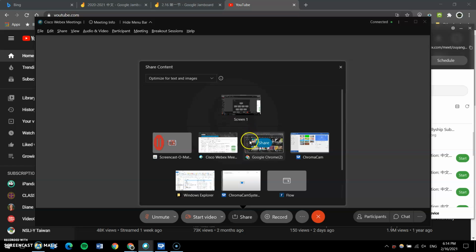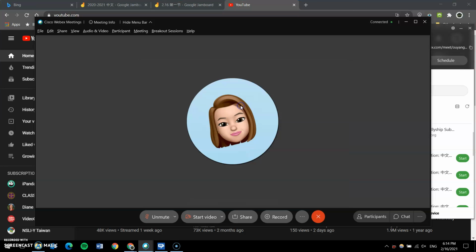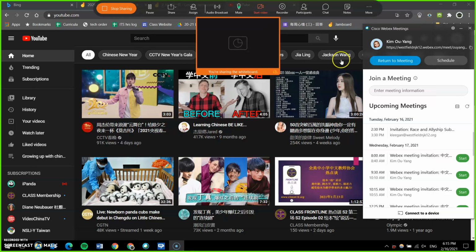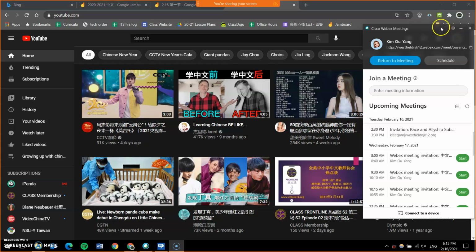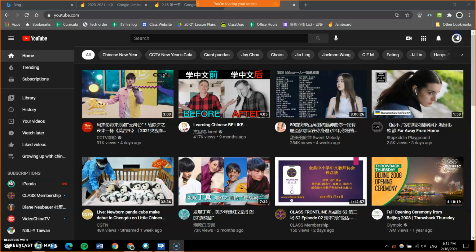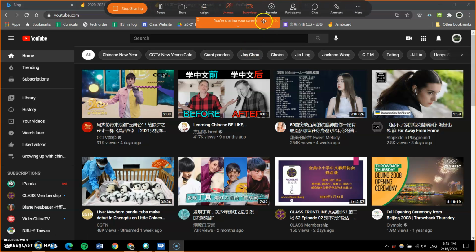So it's a little bit similar to on Google Meet when you are sharing a tab or sharing your screen, you have a few options. So here I'm going to click share screen one. And so now I am sharing the whole screen with the participants. They will not see this window because this is a Webex one. So I'm going to minimize it. Right now I am sharing text and images, right?